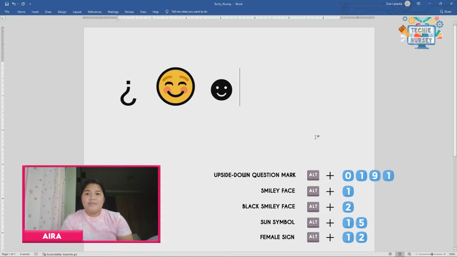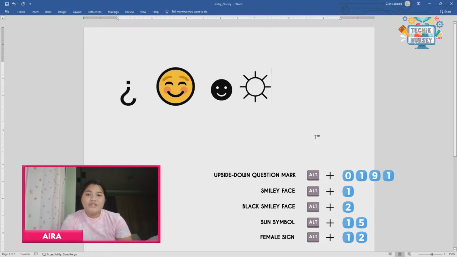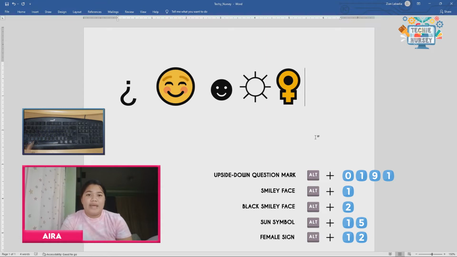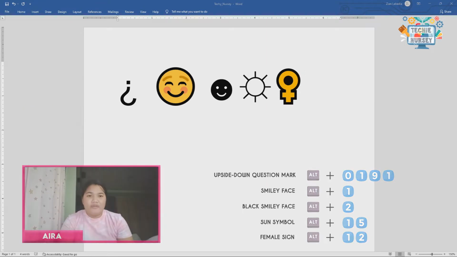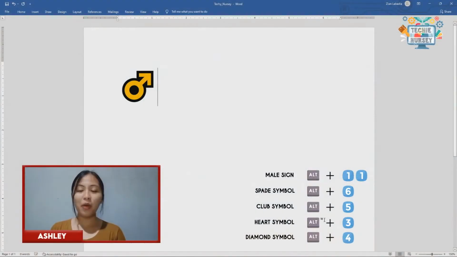To put the symbol of the sun, press the Alt key and the numbers 1 and 5. Now, if you want to include a sign respective of the two sexes, press the Alt key and the numbers 1 and 2 to write the sign for females. For the males, press Alt key and the numbers 1 and 1.